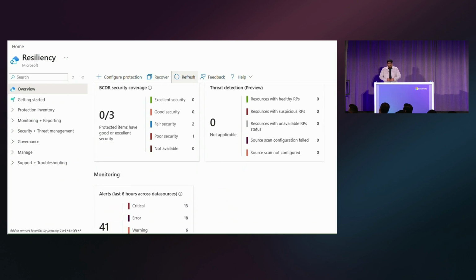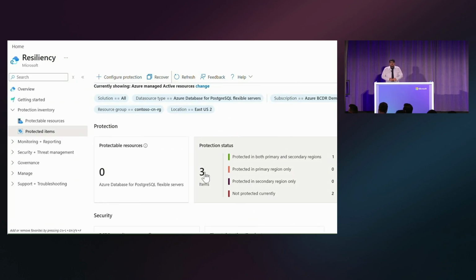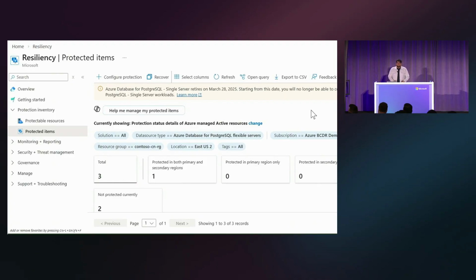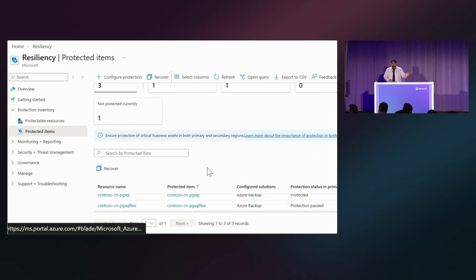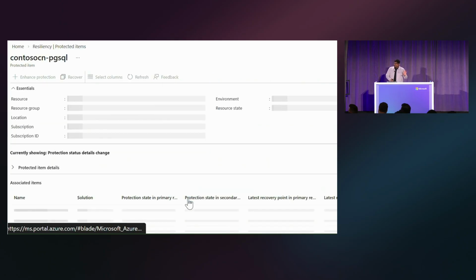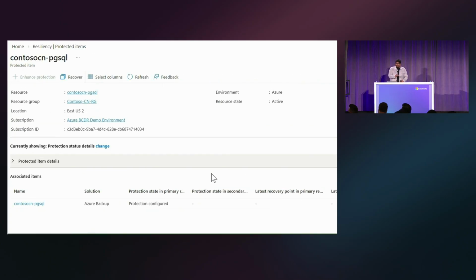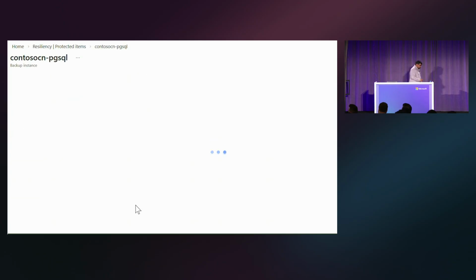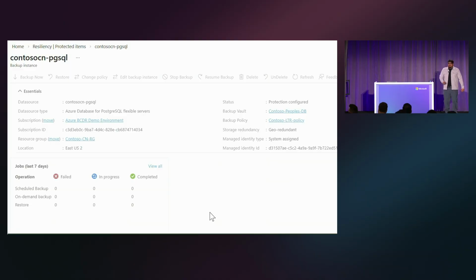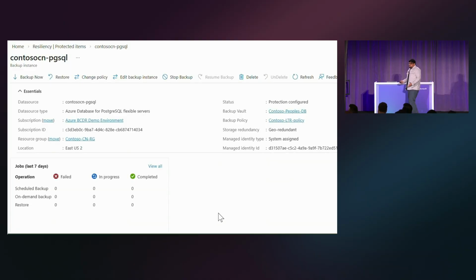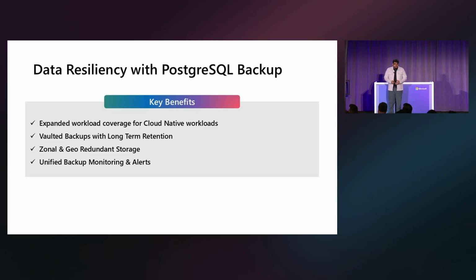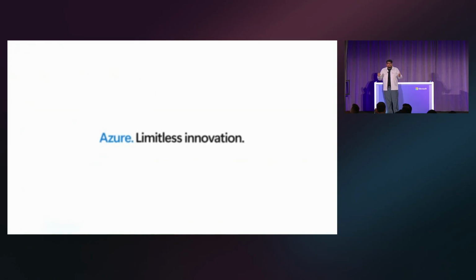And once after that, you configure your backup. And after that, you see on your protected items the list of resources that have been protected. On double-clicking on this resource, at the bottom of the screen, you can see that the protection has been configured. This leads us to the benefits that we get from this PostgreSQL backup. It's not just vaulted backups with long-term retention, but also unified backup monitoring and alerts as well.